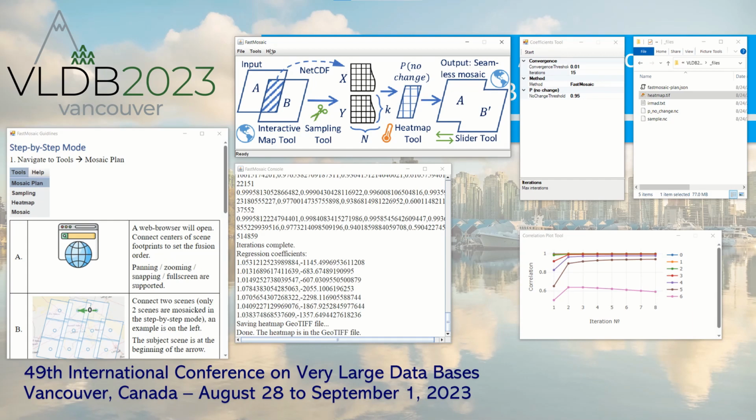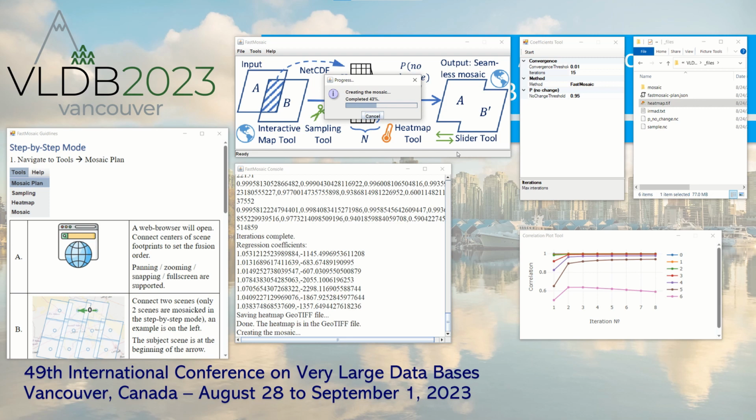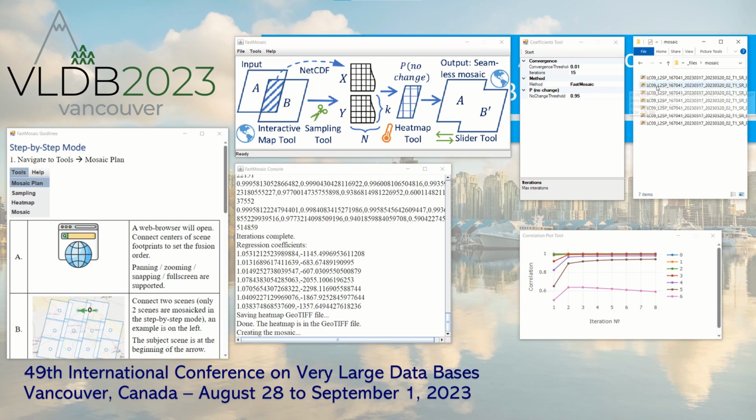Let's run the mosaic tool. So it's being generated. Great, the mosaic is ready. Here it is. This is the resulting 3D array, represented as a set of 2D arrays in GeoTIFF files. Well done. Now let's explore the data.